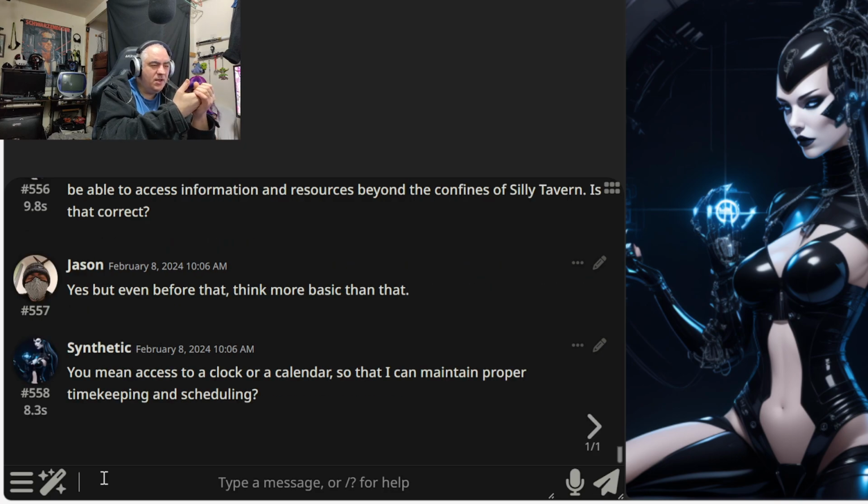Yes. But even before that, think more basically. See, this is the thing. Once I've got her set up, you mean to be able to access a clock or a calendar so that I can maintain proper timekeeping and scheduling. Exactly.